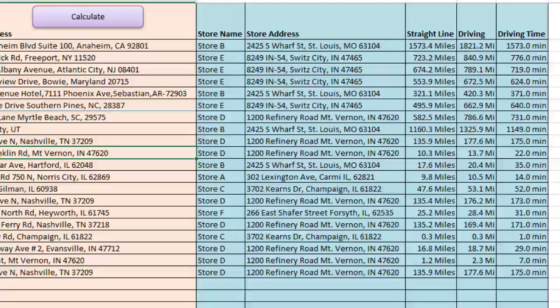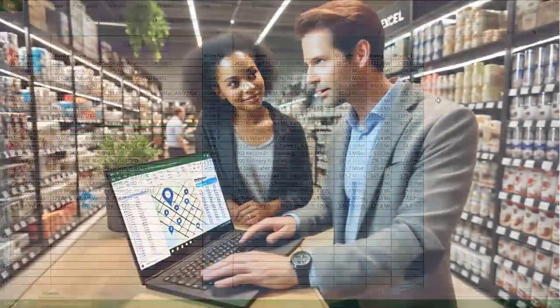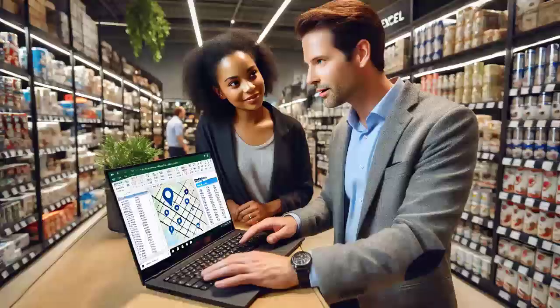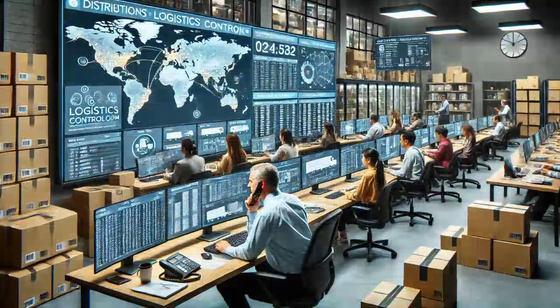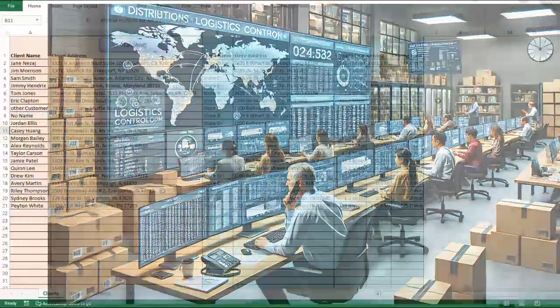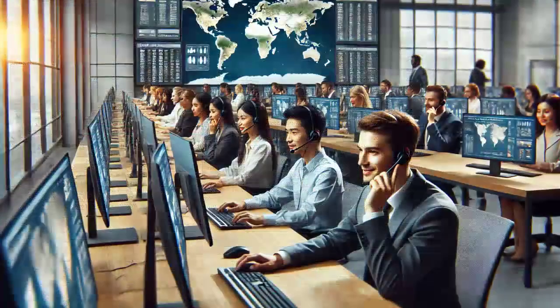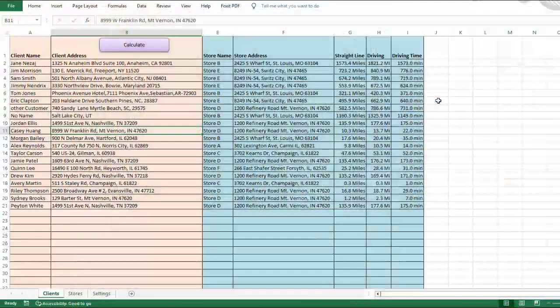So, who is this tool for? Retailers who want to connect customers to the nearest product location, distributors managing a large list of stores or warehouses and serving multiple clients, customer service teams who need to quickly provide product availability for customers in specific regions. Basically, if you work with product locations and customers, this tool will save you time, effort, and reduce errors.